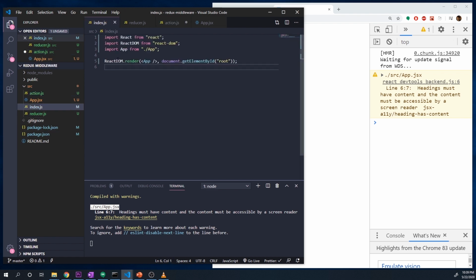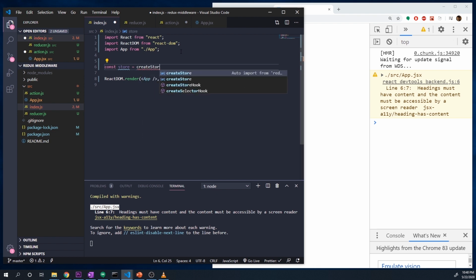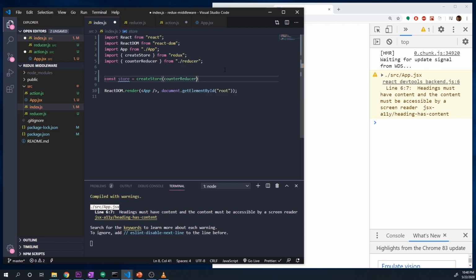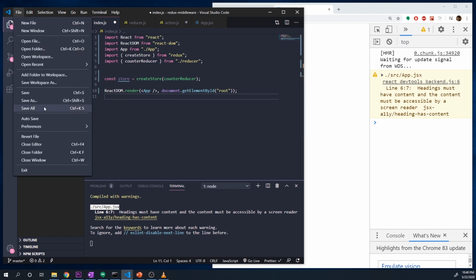And then finally, let's go to our index.js and define our store. So we'll do const store equals, and then we have to import createStore from the Redux library. So we'll let VS Code do that for us. And then we'll pass in our reducer. So we have to import that as well. And our reducer was called, I think, counterReducer. Yep, we'll let VS Code import that as well. And let's just do a save all.